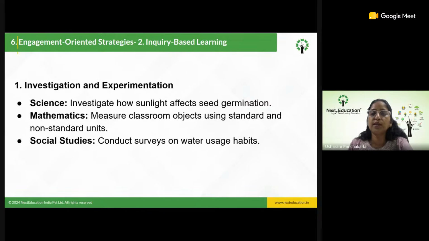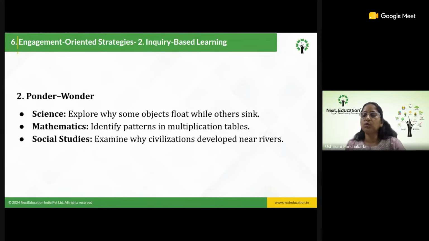Right, now let us move on to the next one, that is ponder and wonder. In most of the books, you would have seen this header called ponder and wonder. Now, what is this? You need to explore, and then you need to actually come to a conclusion. These are mostly open-ended, where everyone might not have the same answer. So, explore why some objects float while others sink.